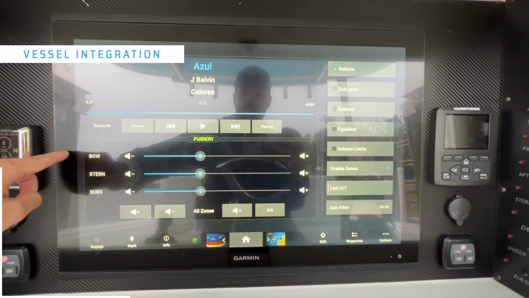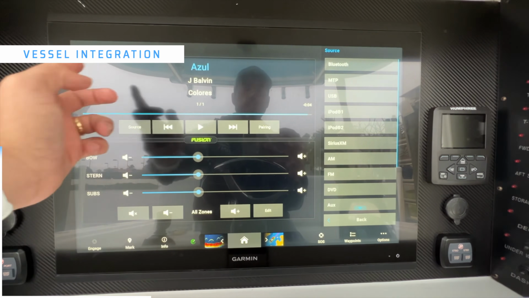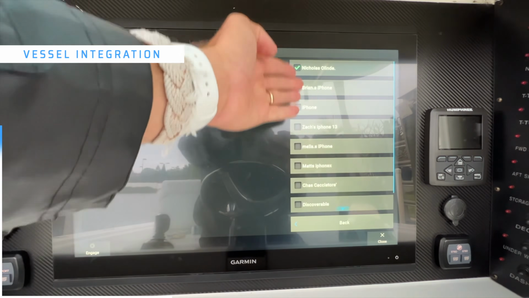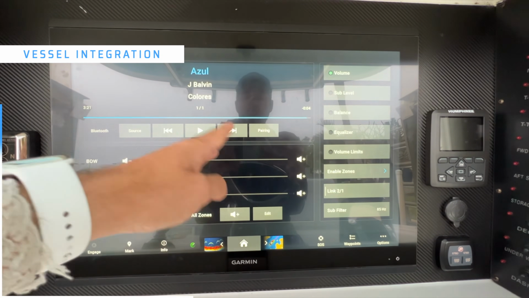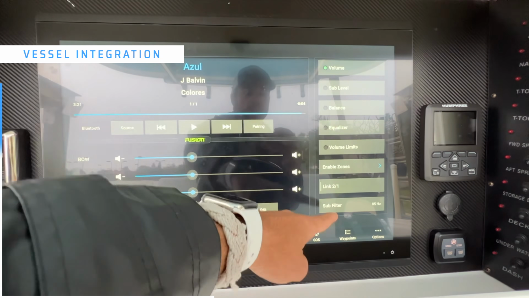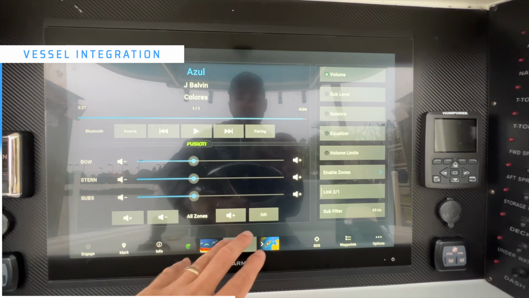I can control my bow volume, my stern volume, my subwoofer volume. I can change the source. Right now I'm connected to Bluetooth. I can pair different phones. You can see right now it's my phone. I can fast forward, play, volume up, all that stuff. You have a lot of options here too. Leave them alone. Let a professional tune your system. Do not do that yourself.